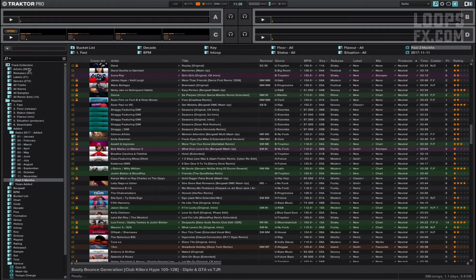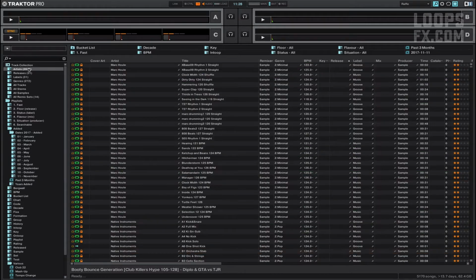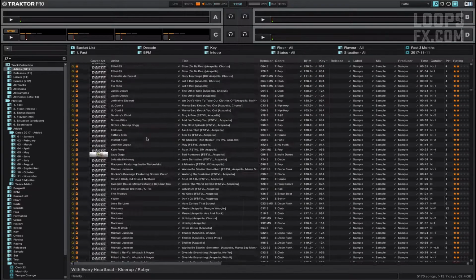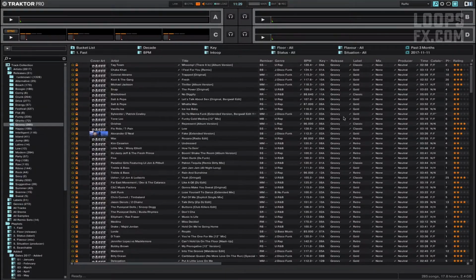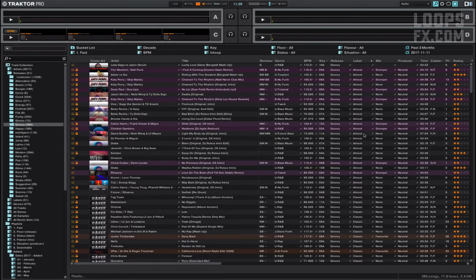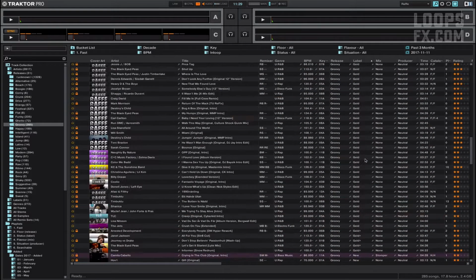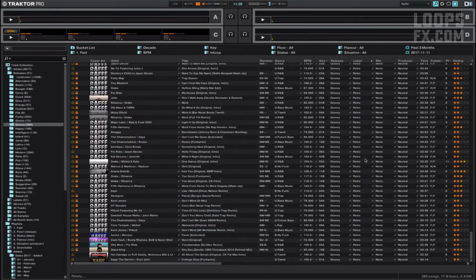Well, in Traktor you have 4 auto-populated playlists. You have artists, but why do you want to auto-populate artists? Why do you want to sort by artist anyway? I think it's weird. Here are all the tracks that I have labeled groovy in the column release. If you want to have a groovy track, and then you click on label to sort it, and then you say I want to have something groovy but I want to have something old.